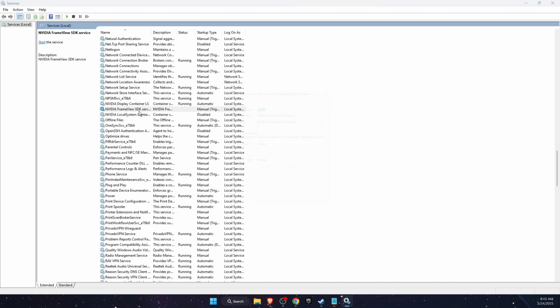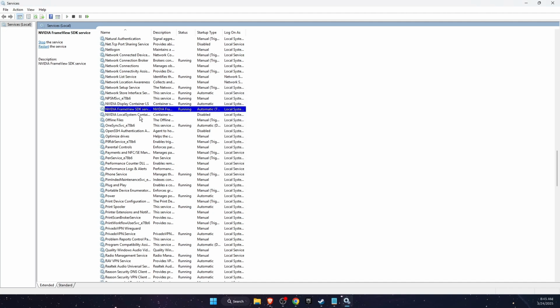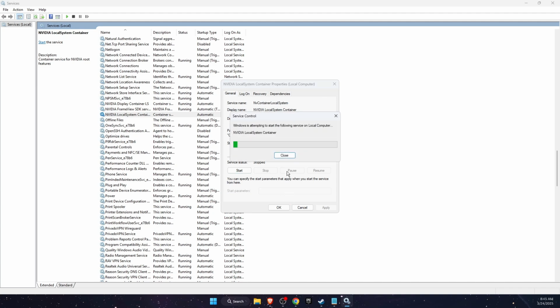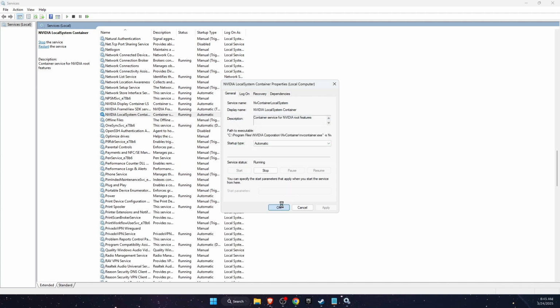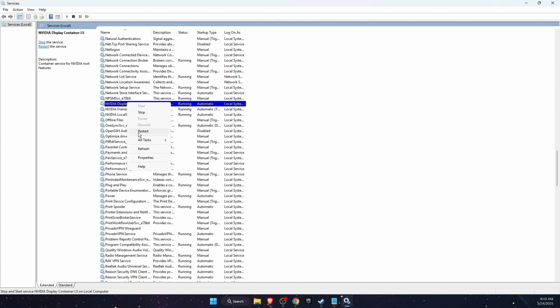Now you want to do the same for these ones. You want to do automatic, click start, apply, and OK. After that, you want to do the same for the third one, automatic, apply, start, and OK. Now, after you've done that, you want to do restart to all of them.